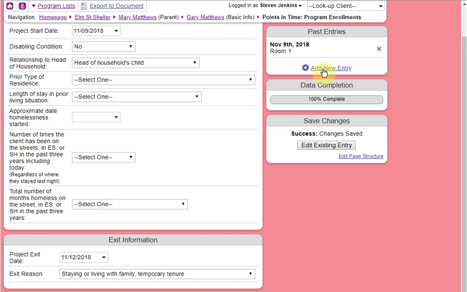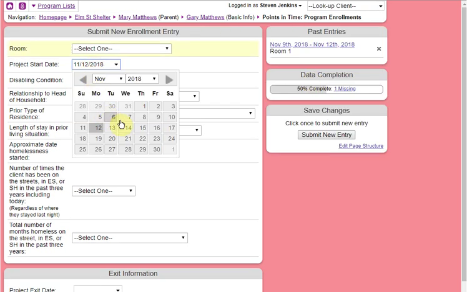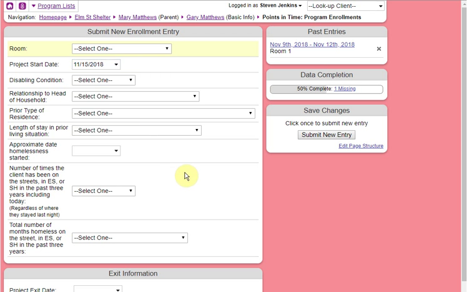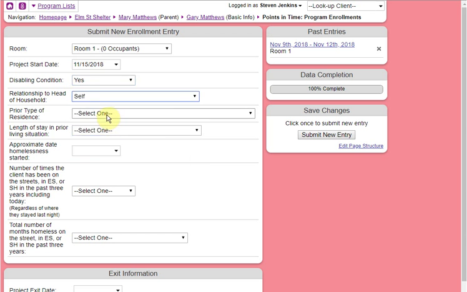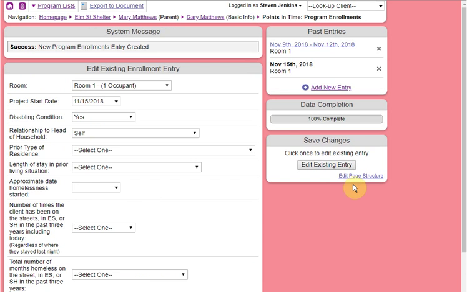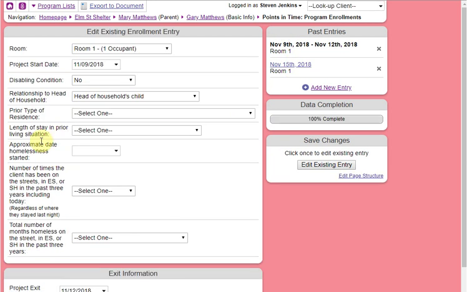All right, we're going to add a new entry and we're going to say they came back on this date. They went right back into room 1, and then we have to fill out all this information again, unfortunately. So what's going to happen is the system will recognize that there was just a few days gap between this enrollment and that enrollment, and so it should be considered the same stay, and it's going to take all the information from this stay to fill in the data that ends up being on the report.